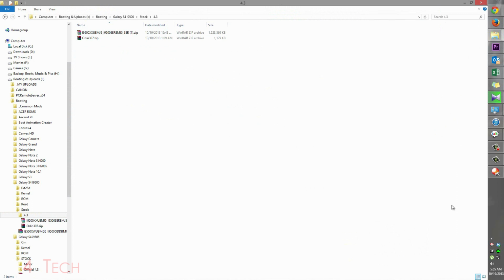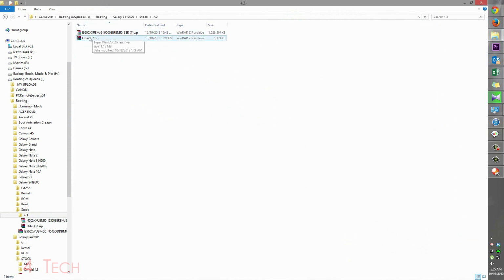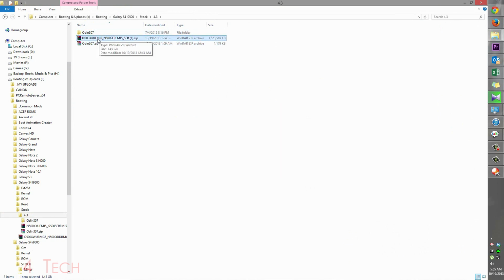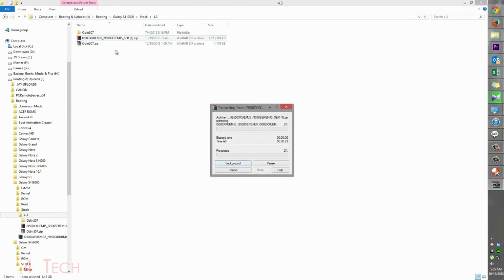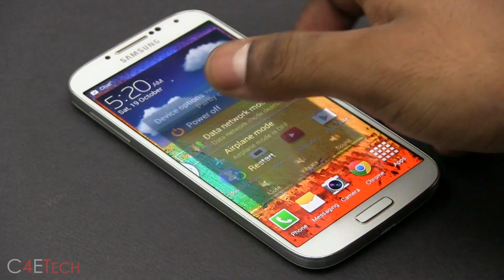Right now, once you install Samsung Kies, make sure it's not running in the background. Alright, so now right click. This is Odin 3.07. That's Odin 3 v3.07. Right click, extract. And this is the firmware file. Right click, extract. So now go ahead, turn your Galaxy S4 off.